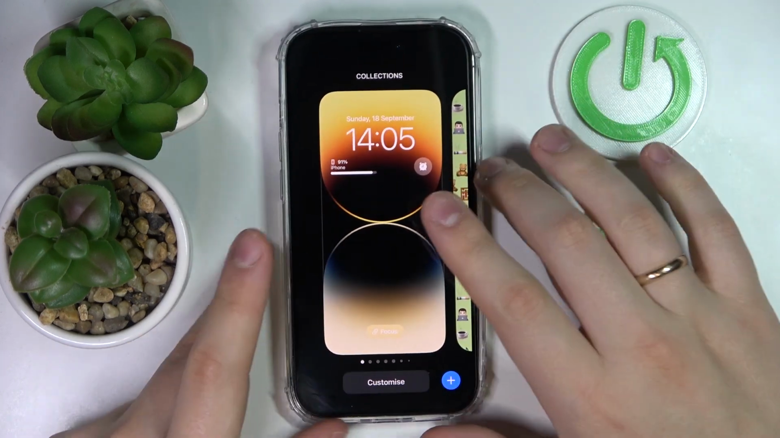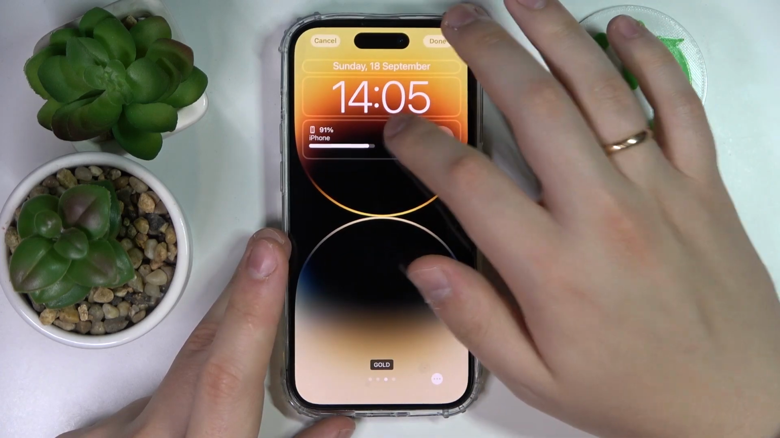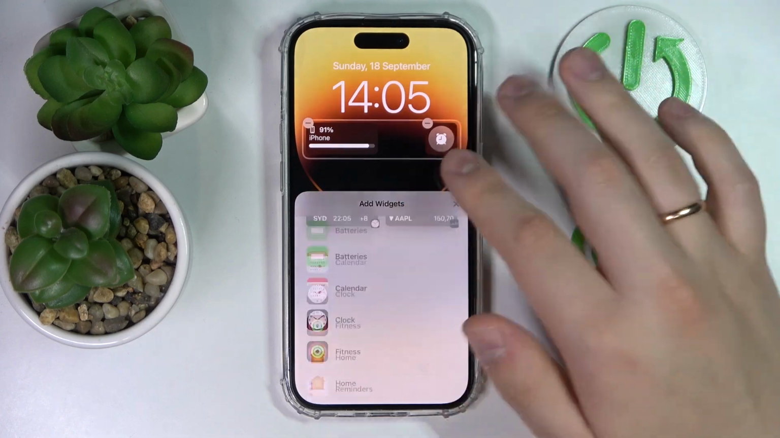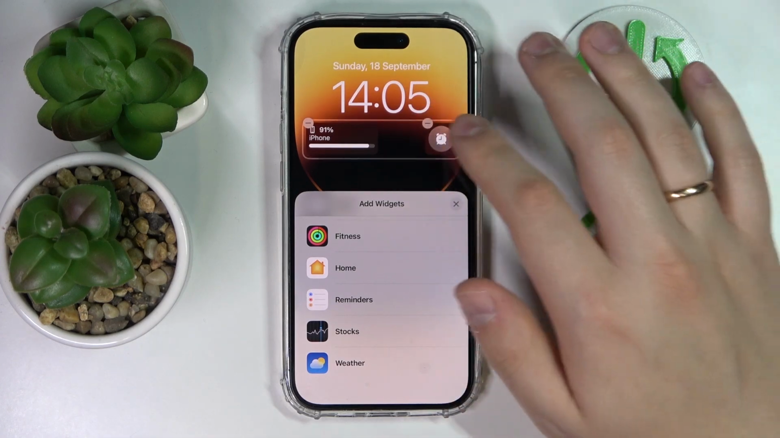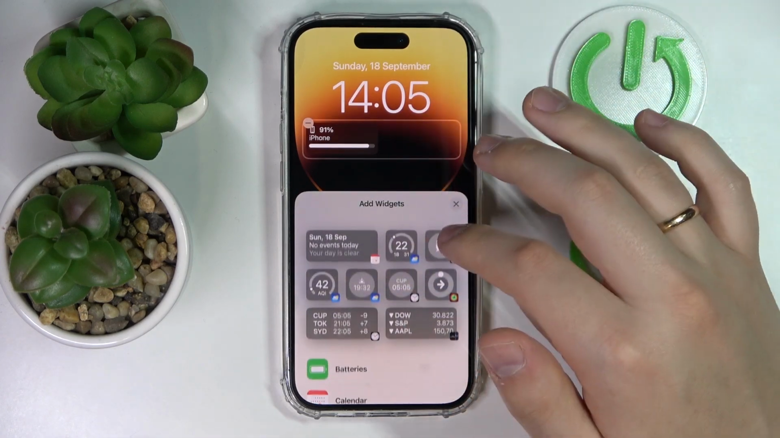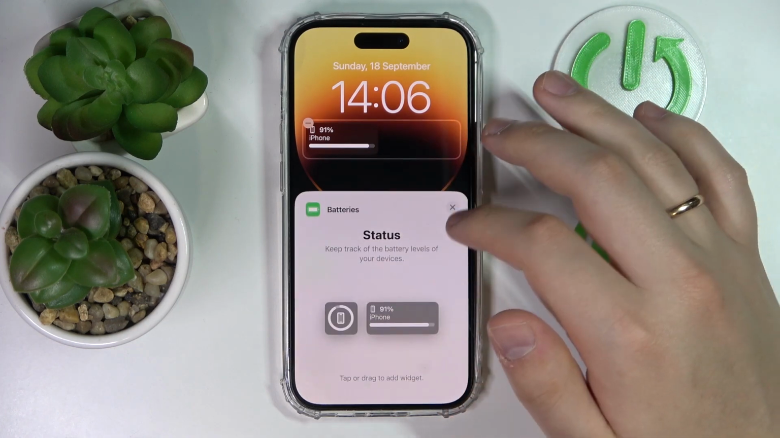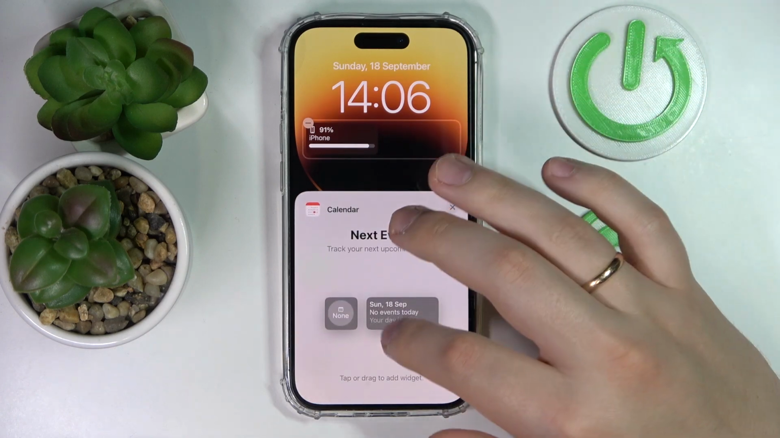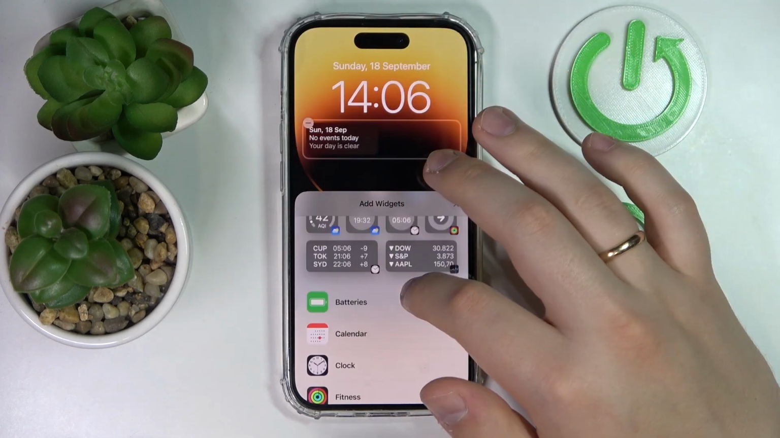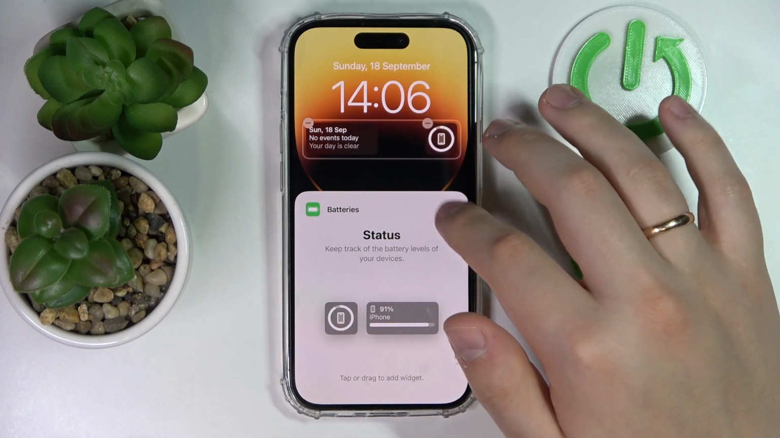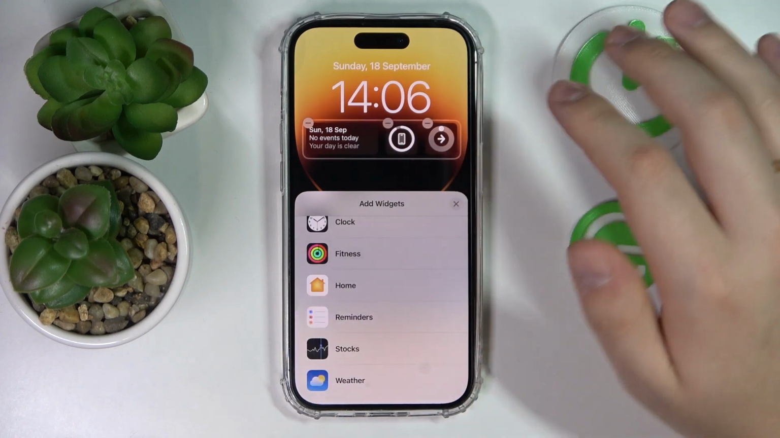So in here you can customize it in a lot of different ways. For example, you can choose what widgets will be shown in here. The more apps you have, the more widgets they will provide you with. So I'll remove the alarm widget and add, let's say, the calendar, for example. And I will also remove the battery and make it smaller, so minimize it, and add the third widget, which will be activity, let's say.